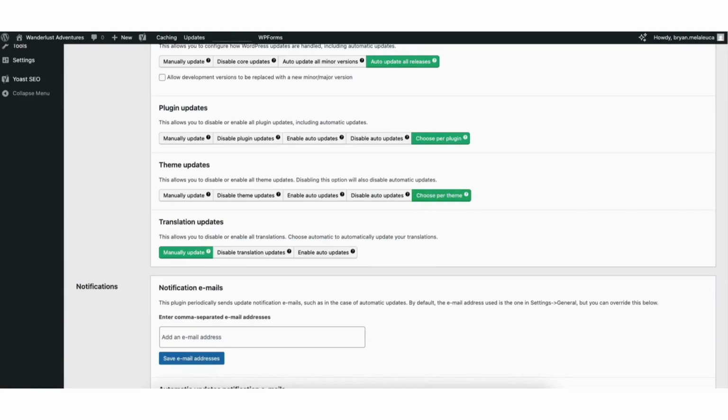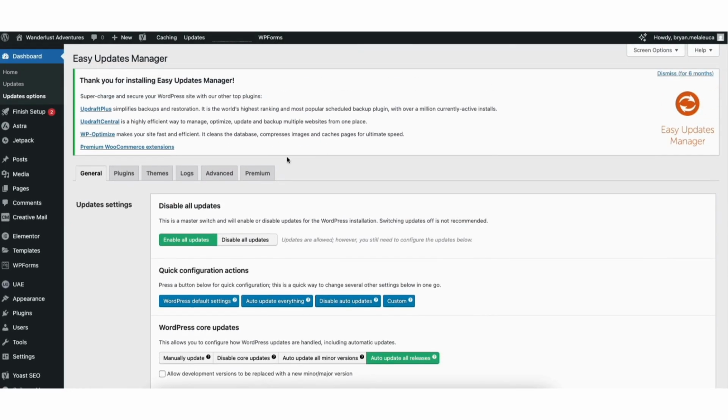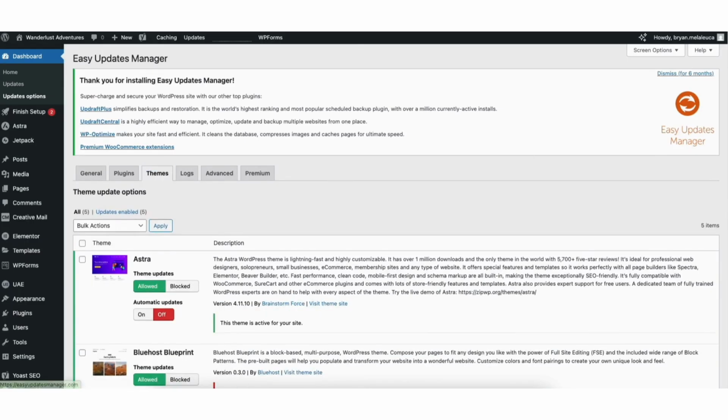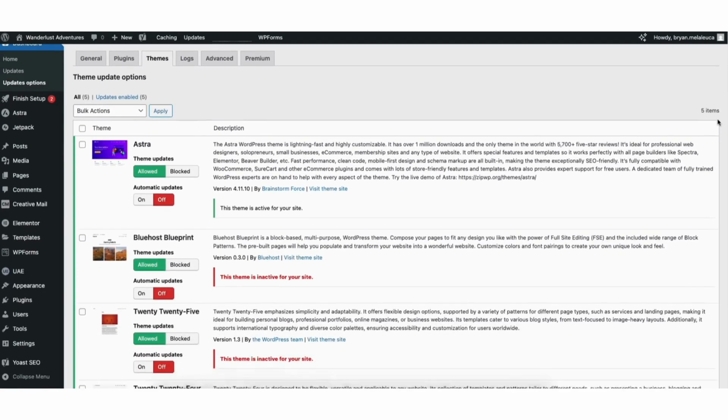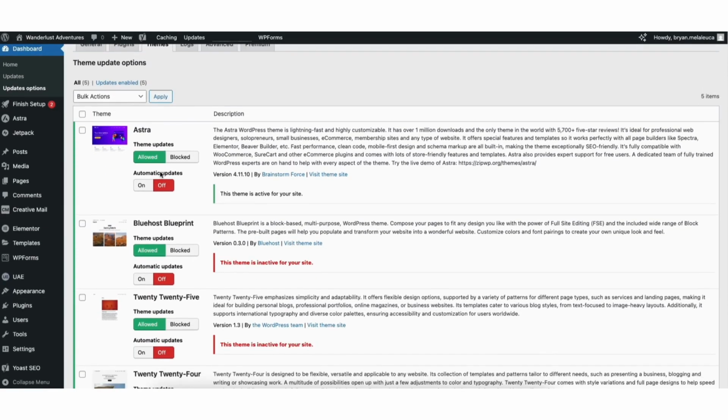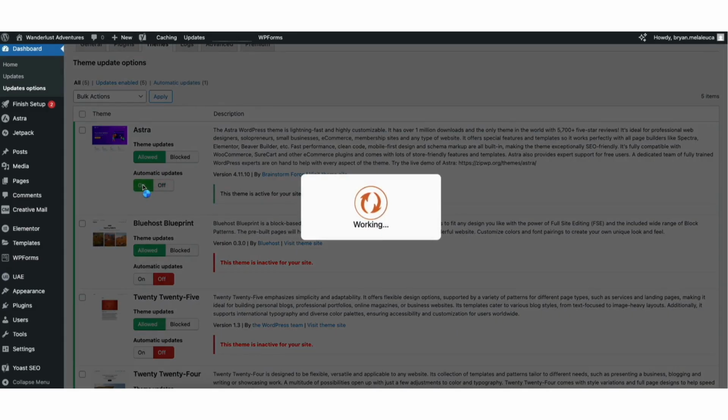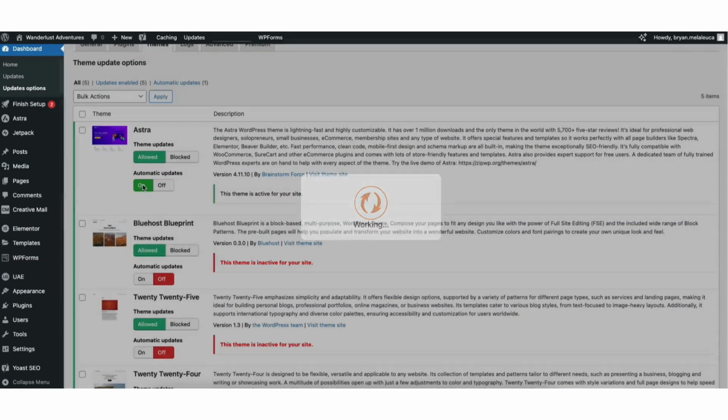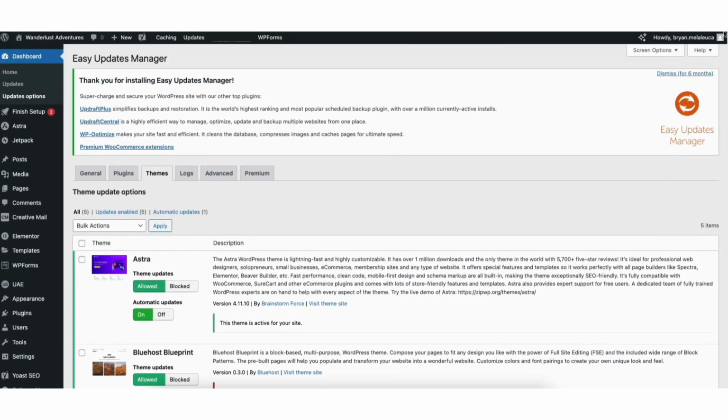To choose which themes, scroll up to the top and click Themes. You'll now see the themes showing. You'll see Automatic Updates. Click on to enable automatic updates for that specific theme. I'll scroll back up to the top.